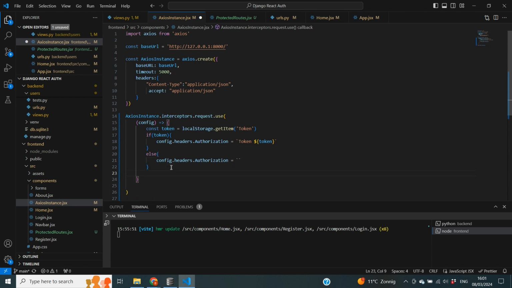Now, at the end of this if statement, we are going to return config like this. And that will make sure that we actually configure it in the way that we should.